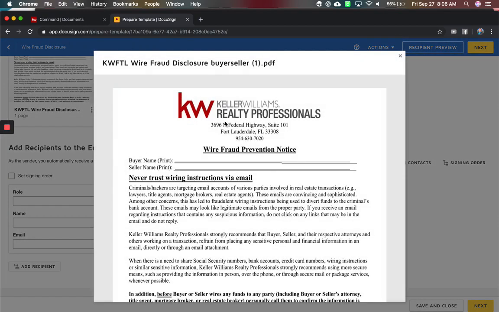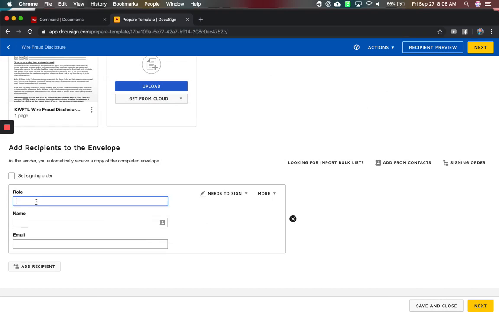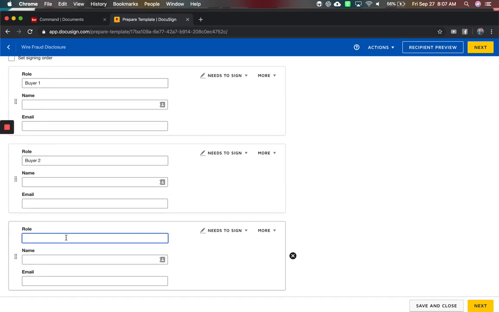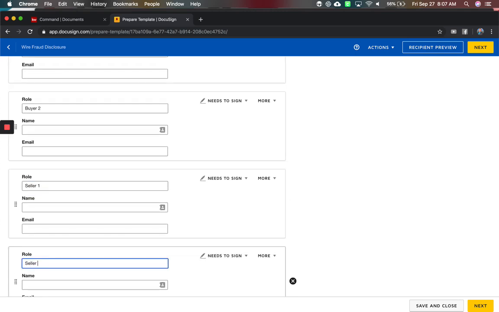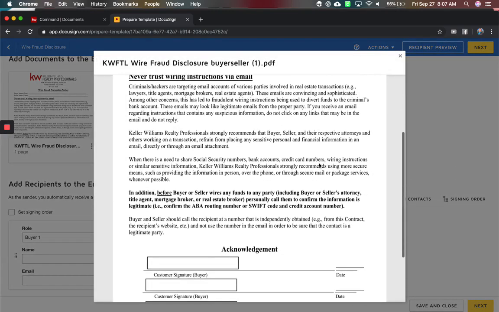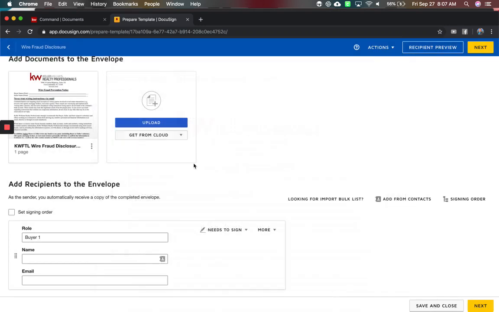So good news is you can view it. So I need buyer, seller, so I'm gonna add both. So I want buyer one to sign. I'm gonna add a role of buyer two, seller one, seller two. See if there's anything else I'm missing on that one. Buyer print name, buyer seller. So they're the only ones signing this. Great, I've got everything ready.